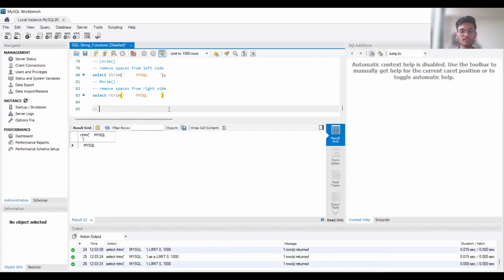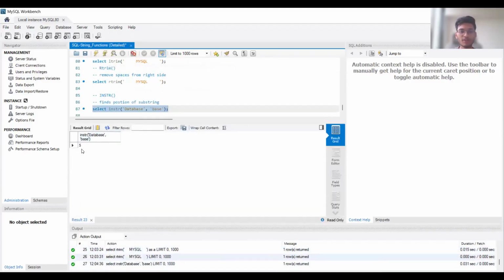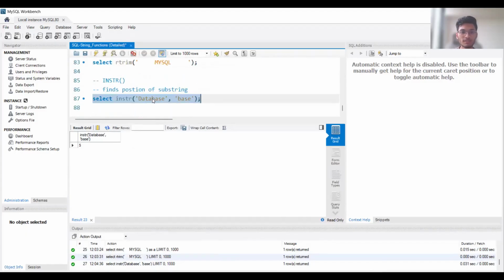Let's move to the next function, that is INSTR. What is INSTR? Basically, it finds the position of a substring. So if I write select INSTR, first I have to provide the string. Let's say my string is database and my substring is base. It will tell me the position of this substring base. I execute here, I get the answer 5, because this particular base, B, is the fifth character. 1, 2, 3, 4, 5. So its position is 5.